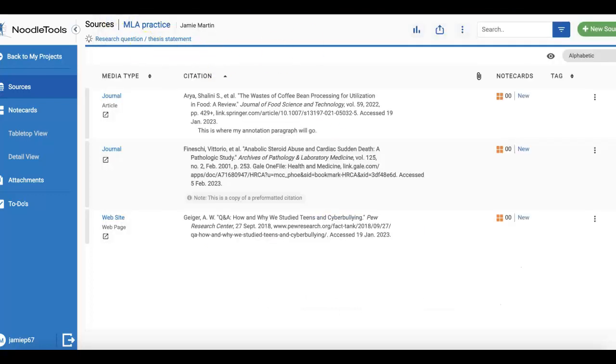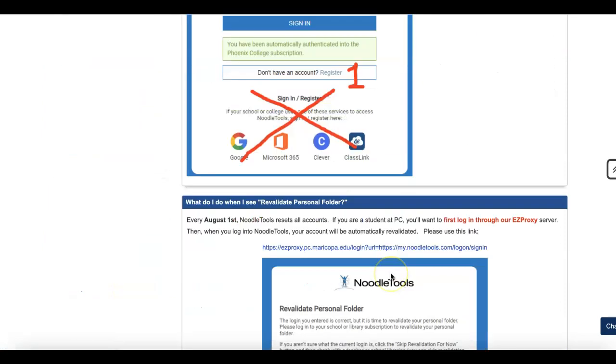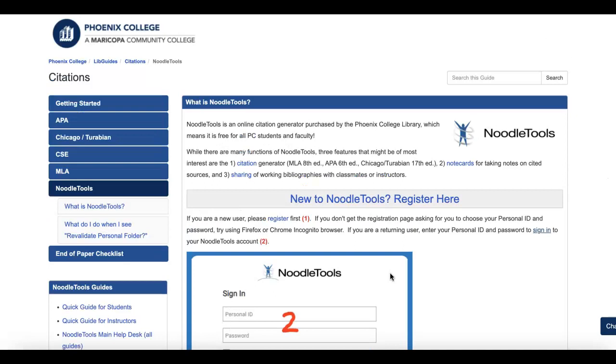If you haven't spent time using Noodle Tools, going back to the library website, you'll see over here on the left there's a quick guide for students. There's a main help desk, so if you want to see other guides, if you want to see step-by-step with screenshots how to use Noodle Tools, this is something that I really highly recommend. So at least consider using it for your citations and for your annotated bibliography. But if you have any questions, definitely reach out and just let me know.